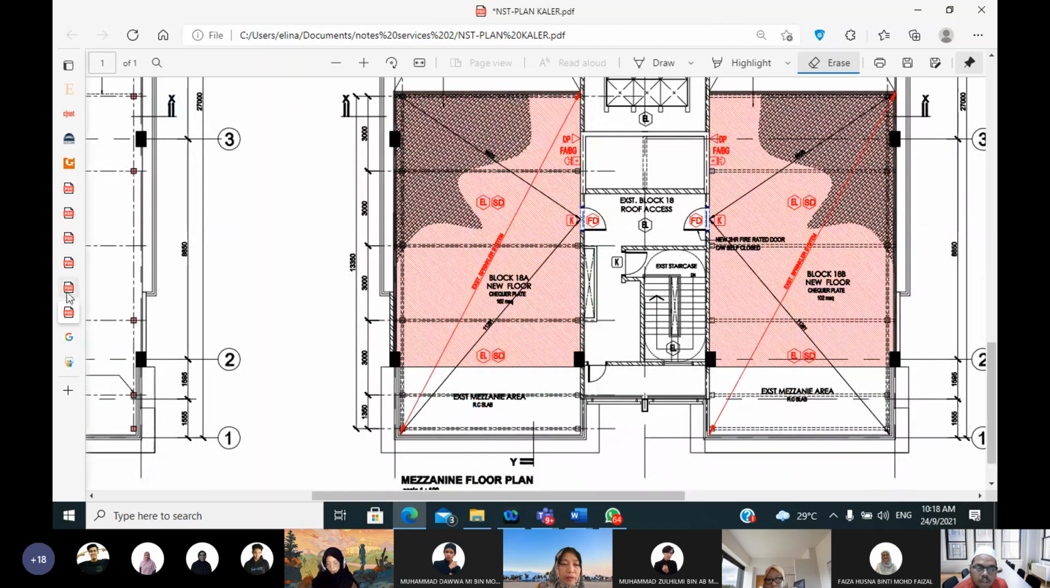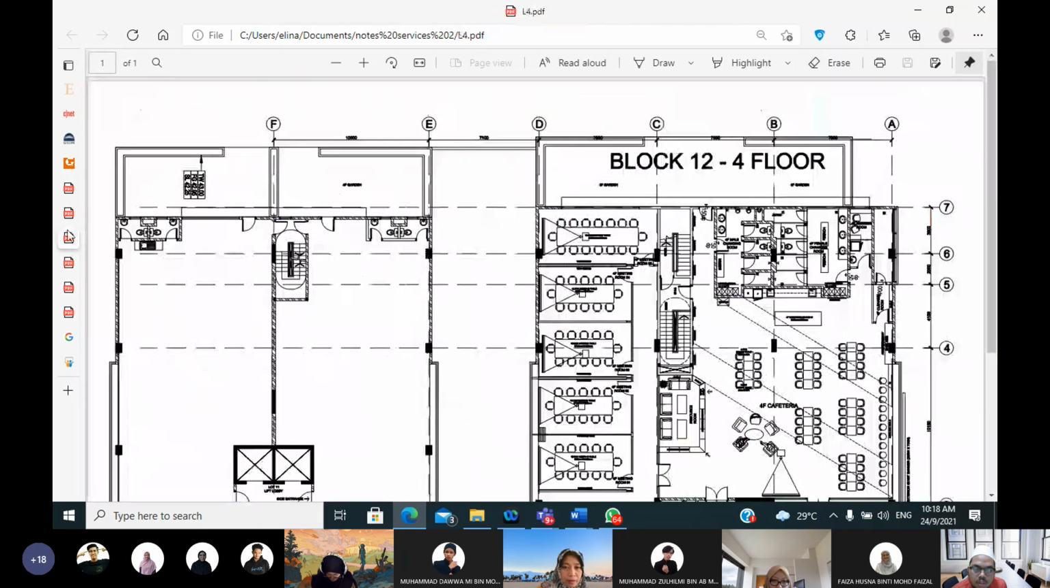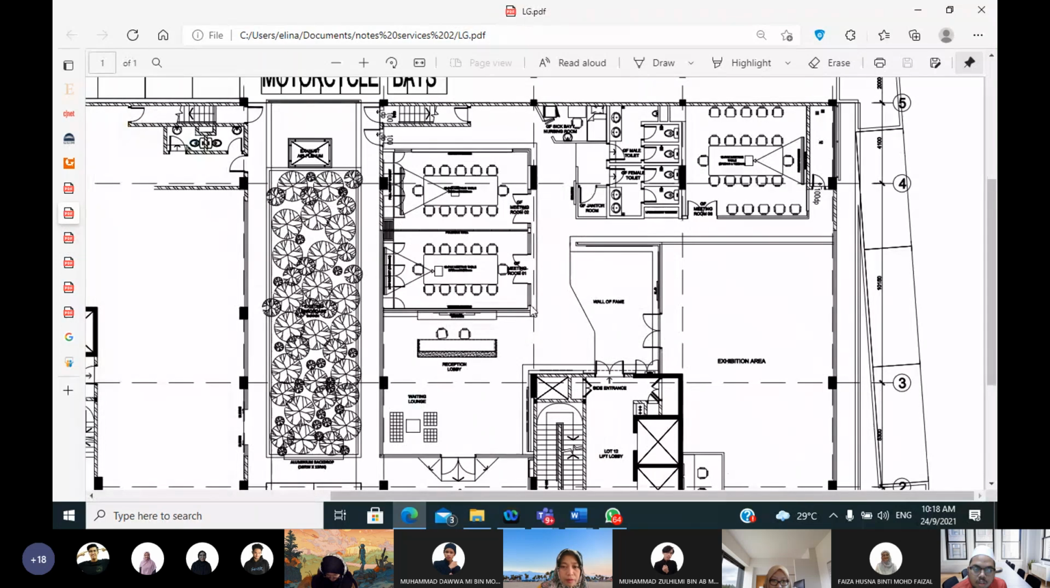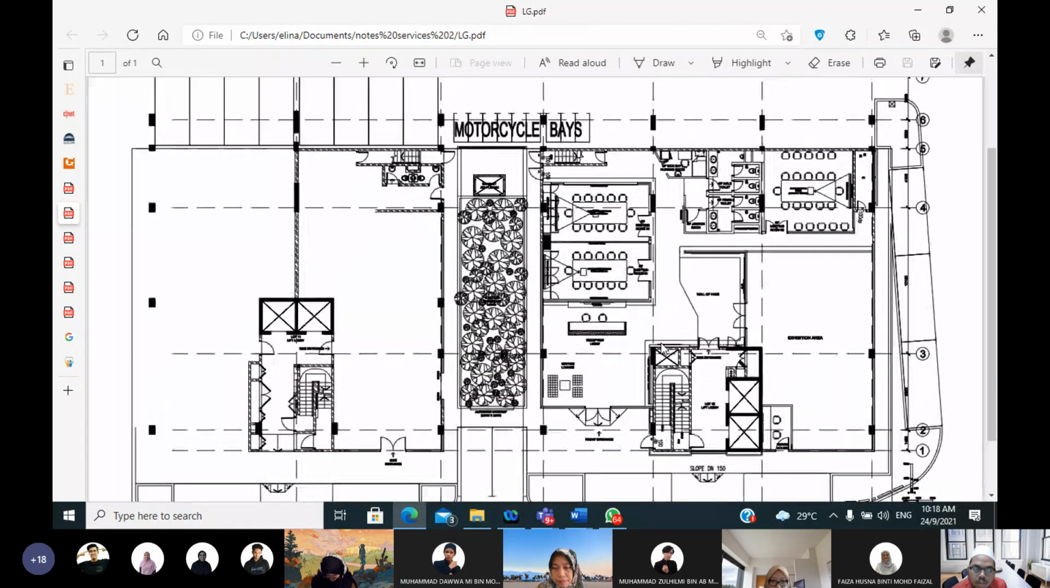Okay, I try to find the plan. Ni plan apa? This is my plan. Okay, let's say this one, ground floor.